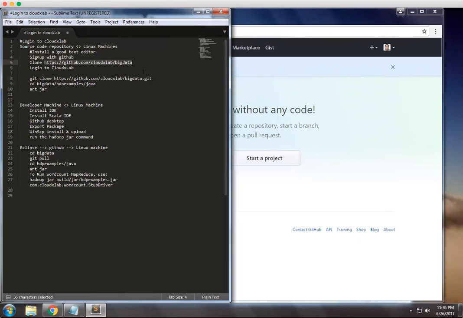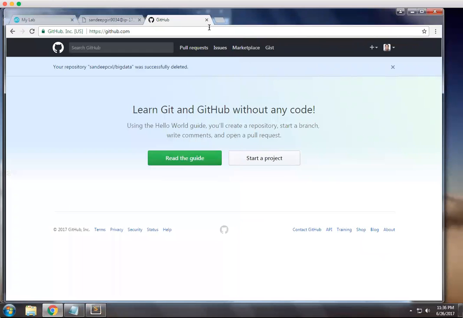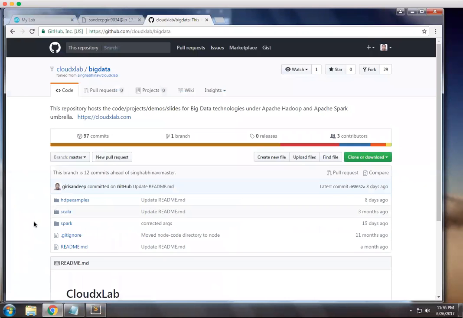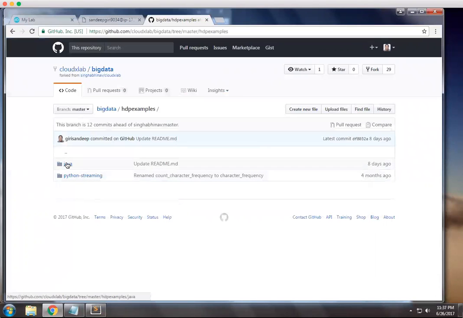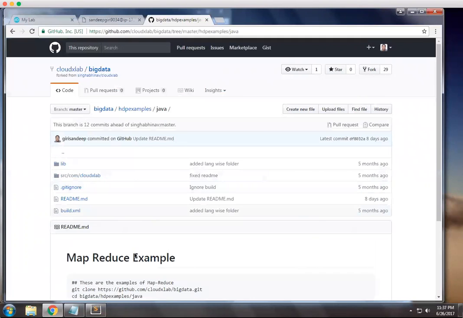Okay, so we are going to open this repository and then take a look at the code quickly. So this is basically a repository which contains most of the examples related to Scala, Spark, Hadoop. This is the one which contains the MapReduce examples. Okay, and though we are going to check out the entire repository, we're going to interact with mostly this folder. Okay, so let's move on.